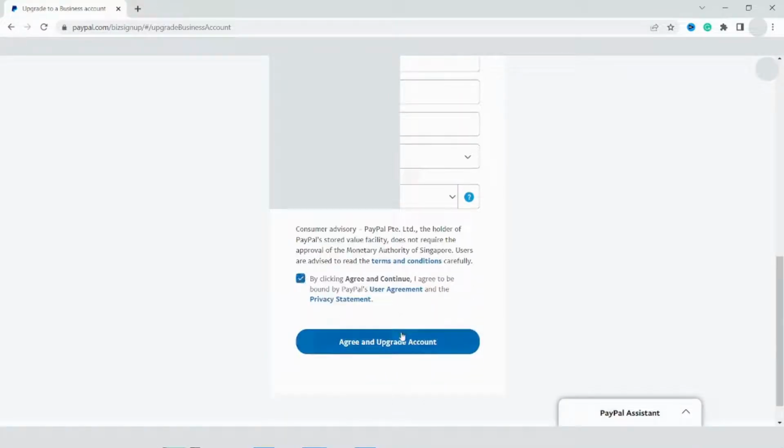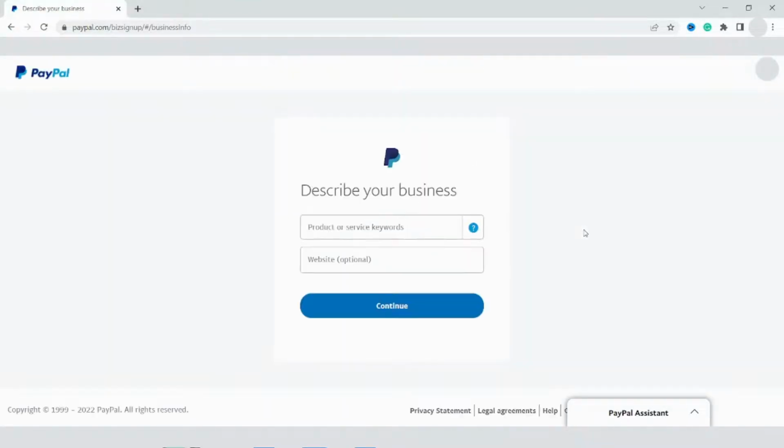Then by clicking agree and continue, I suggest that you read the user agreement and the privacy statement here, and the terms and conditions, so you will be more aware of the things inside the PayPal business account. But for now, because I already read those, I am going to click this. Okay, so let's agree and upgrade account. Just wait for a while. Okay, there you go.